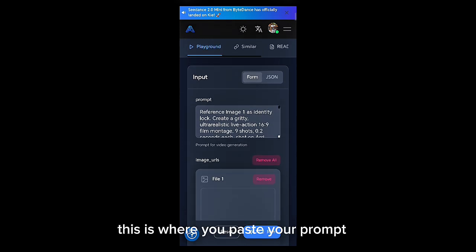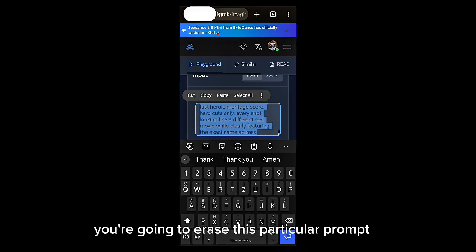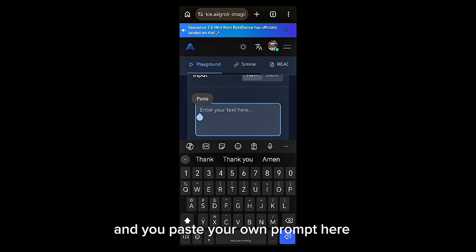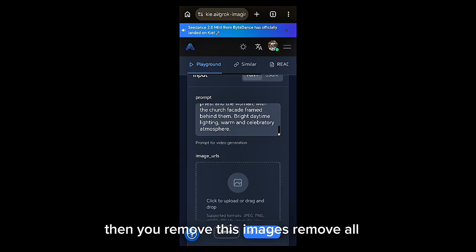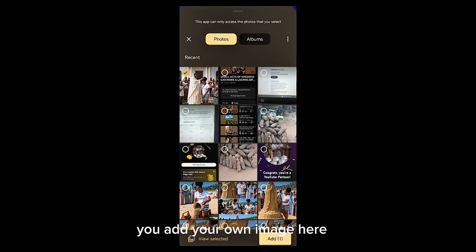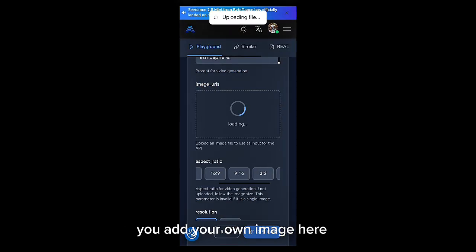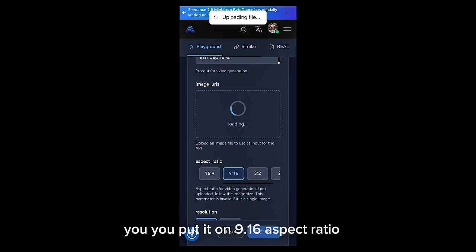So once you come here, this is where you paste your prompt. You are going to erase this particular prompt and you paste your own prompt here. That is the one I copied, which is my own. Then you remove these images, remove all. Then you click select file, you add your own image. Here you put it on 9:16 aspect ratio, or you put it to your preferred ratio, the one you want.